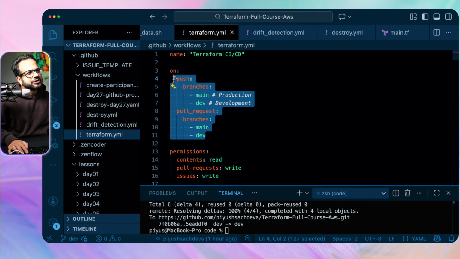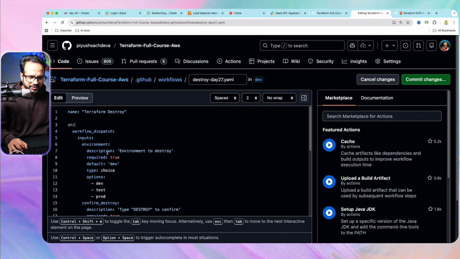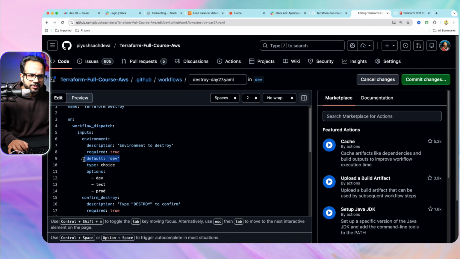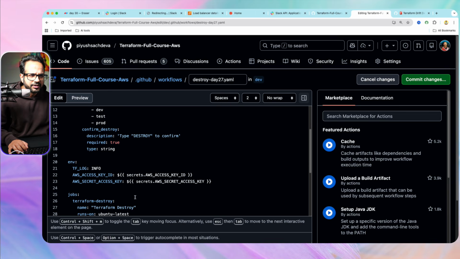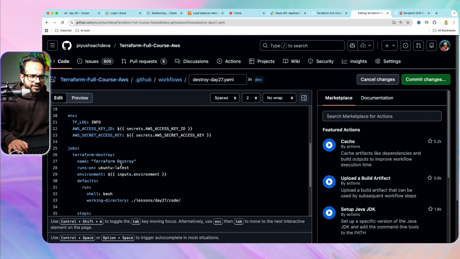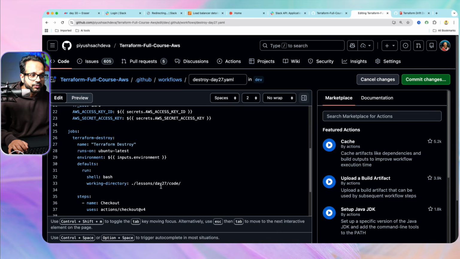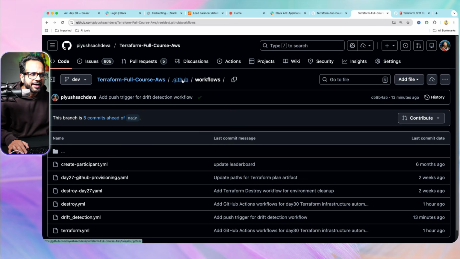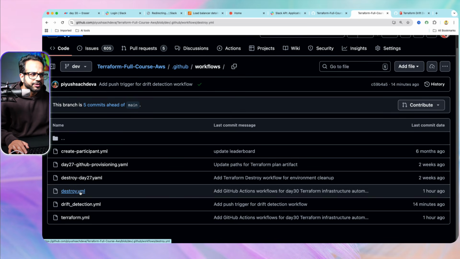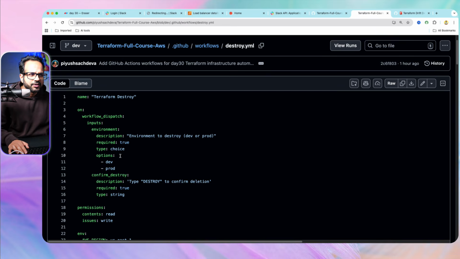Oh, no, it should not be on push or this. This should work. So we are setting the default branch as dev, setting options as dev, confirm destroy true, and this Terraform destroy. Now this is dev. Oh, over here. So there is a mistake. Is this the same file? Wait, this is day 27, right? So we should have another for destroy.yaml. Okay, this is the one. Now, did we run this or the other one? I don't remember it now.